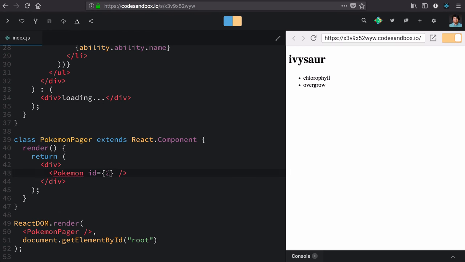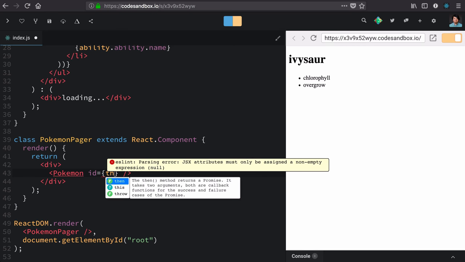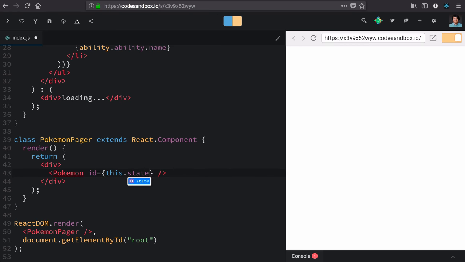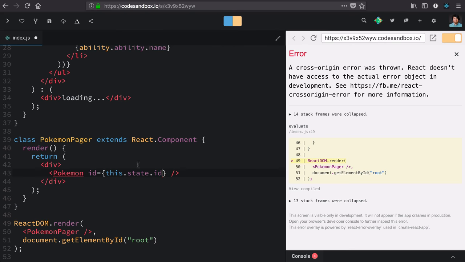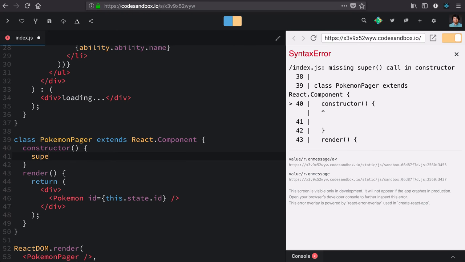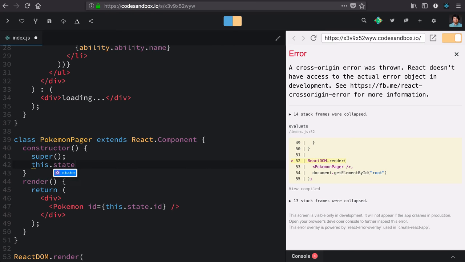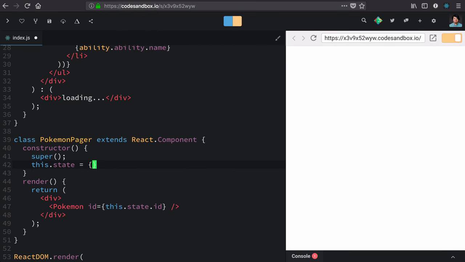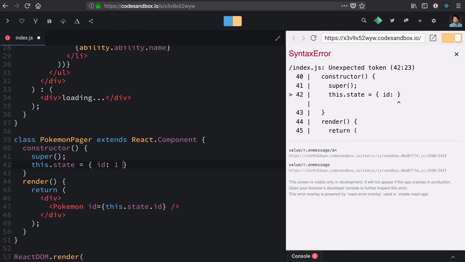Now I said we were going to use state to store this, so let's change this to this.state.id and use our constructor to set that initial ID. Anytime we use a constructor, we call super, and set this.state with an initial state of ID 1.